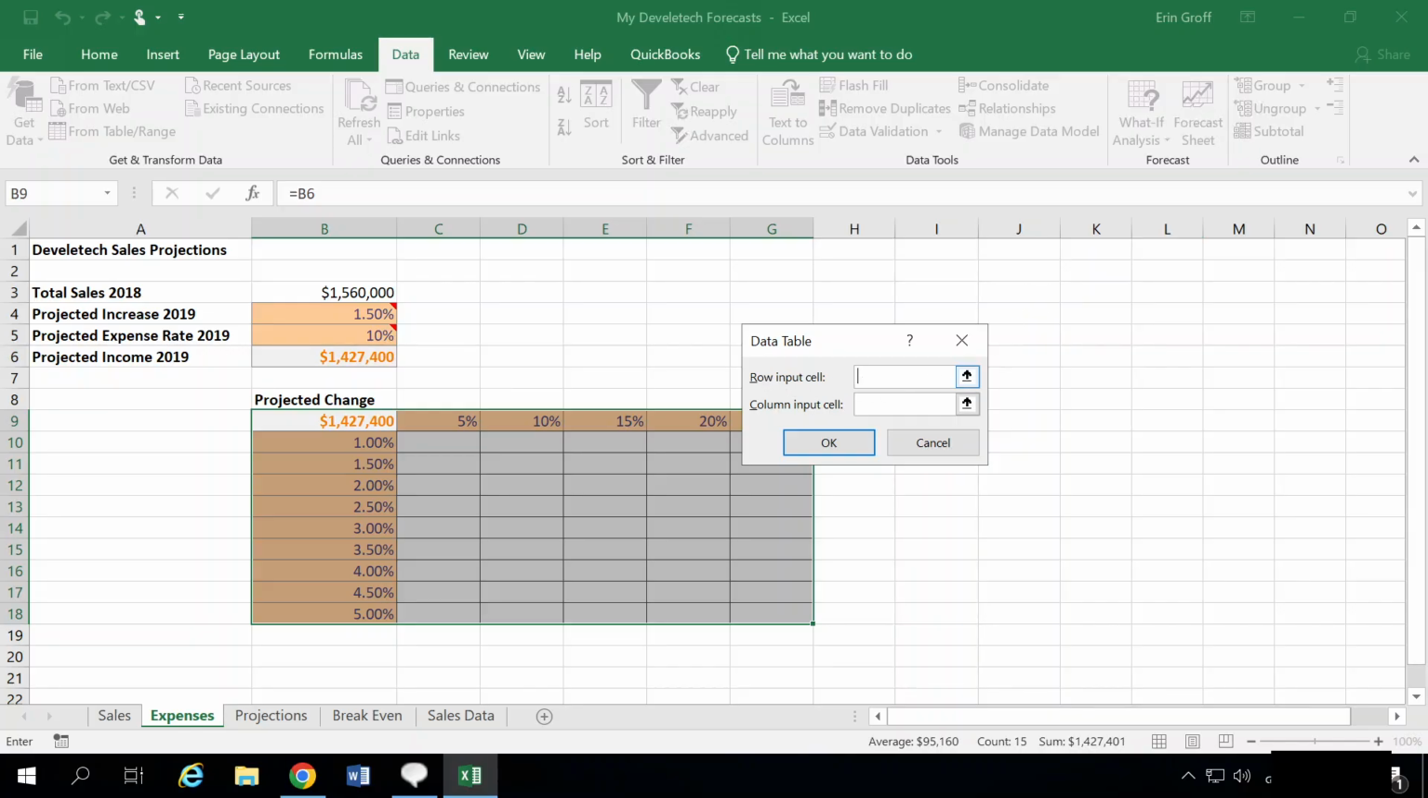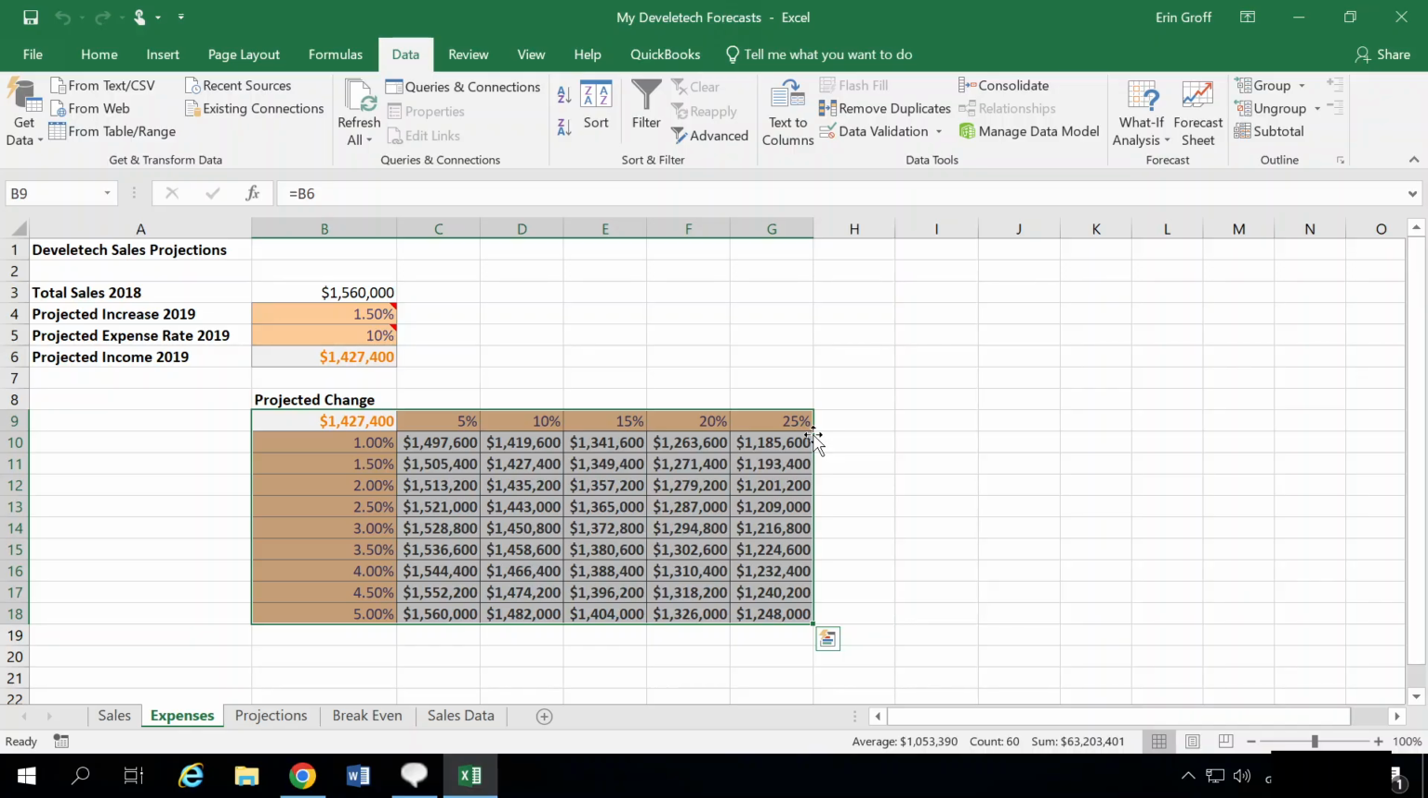The row input cell, this is going to be cell B5. And then the column input cell is going to be cell B4. You can click OK from here, and it will calculate all of your values with those two different percentage rates.